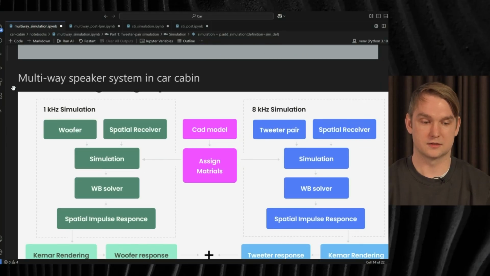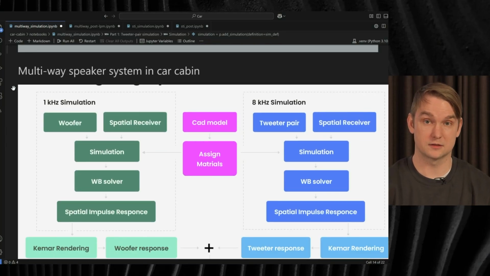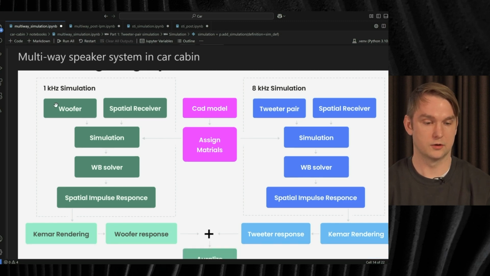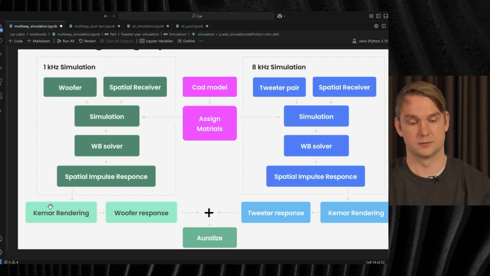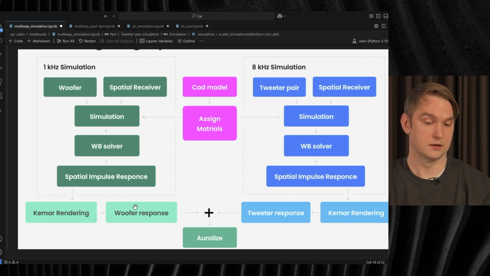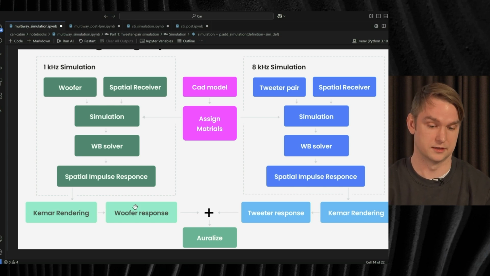So what we're going to do here is model an infotainment system in a car, a multi-way speaker system. We're going to do a 1 kHz simulation of the woofer in the trunk, and then a spatial receiver in the driver's seat. We're going to do that fully wave-based up to 1 kHz. Then we're going to do a KEMA rendering as we did before for auralization purposes. This time the filtering will be done with a Thiele-Small parameter model, a lumped parameter model. So we are going to create a physically informed filter here.